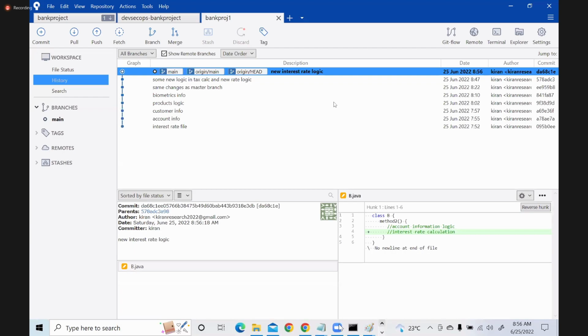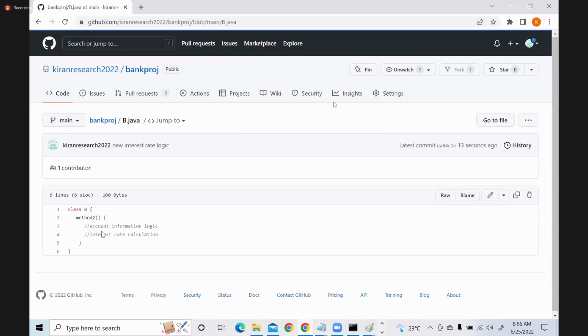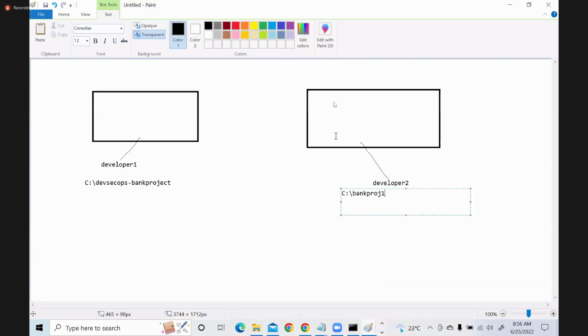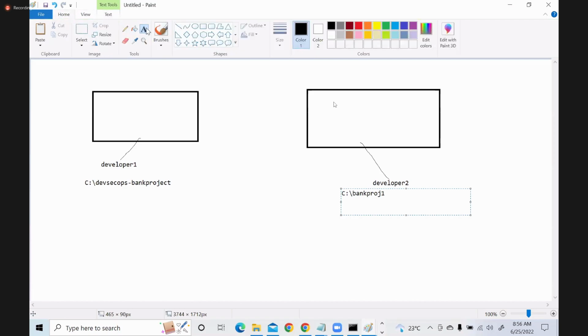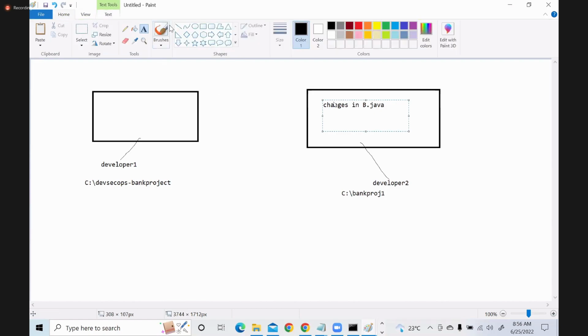Okay. Now go to your B.java. See, interest rate calculation has been added. Now I want to pull. Now you see, developer two has done some changes in B.java and pushed it to the remote repository.